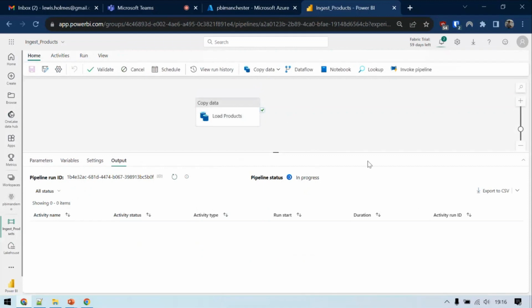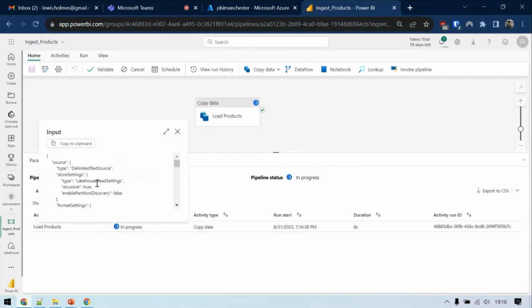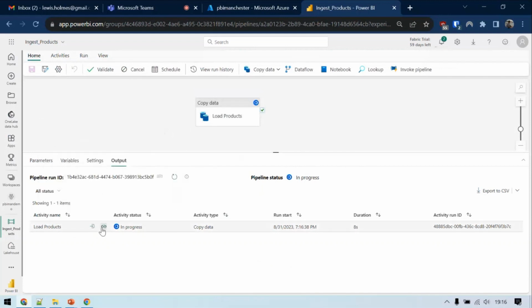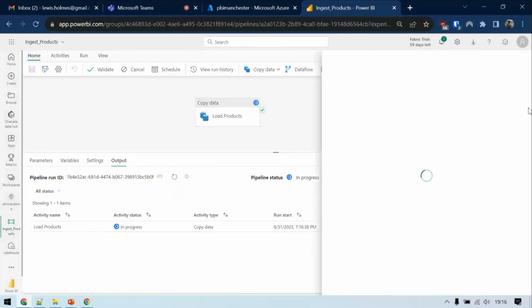So that's going off. It takes probably about 30 seconds. And if I hit refresh, you get the same kind of debug information as well. So you can see the inputs. You can watch what's going on. Probably nothing.